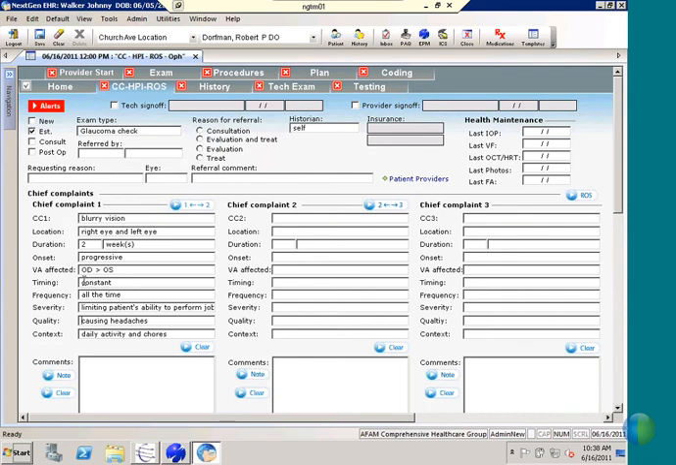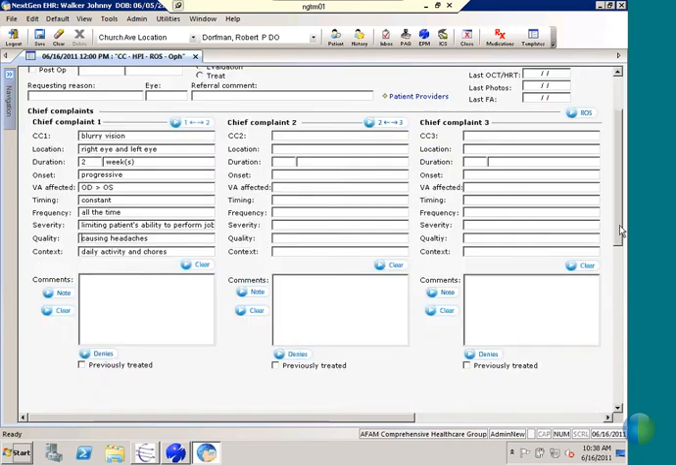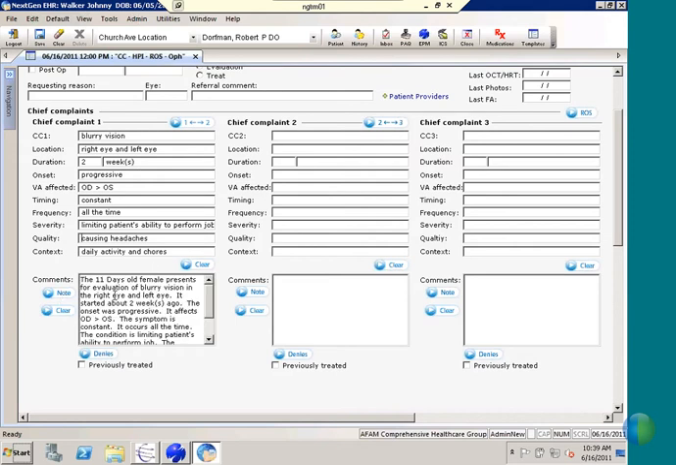Now, if one of these does not pertain to the patient, you don't have to fill it all in. They're just going to fill in what applies to that patient. And then if they change their mind and tell you something else, you could always come back in and fix that. And then this note button will actually come in and document that information. So it creates a little note.